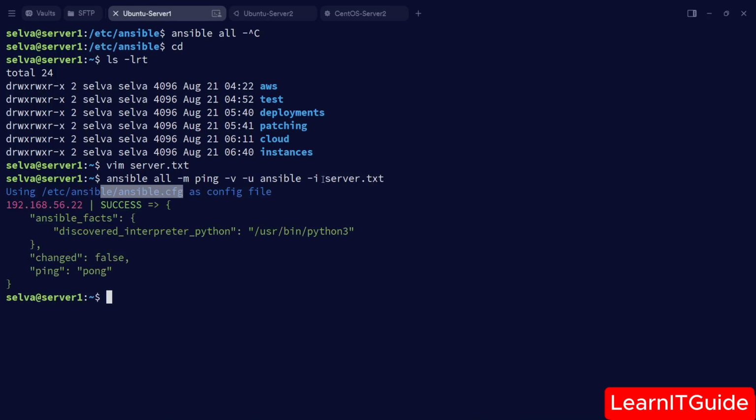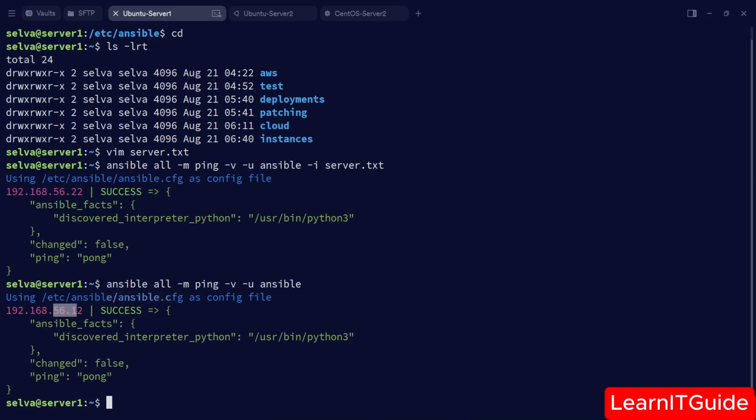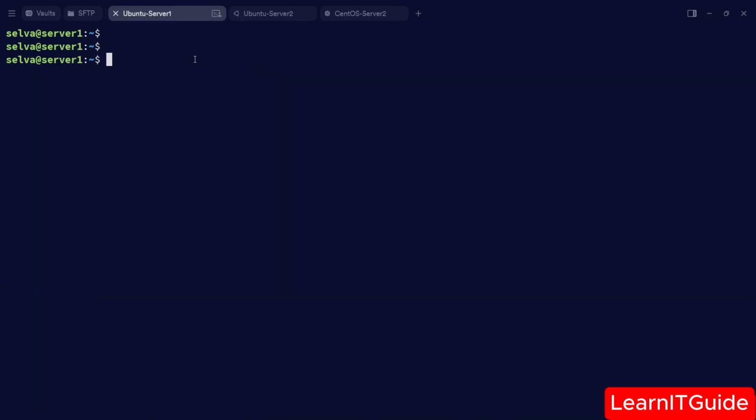As we have overridden the inventory file with servers.txt, that particular inventory file is used and it has performed the task on the server mentioned in it, that is 56.22. Now let me rerun the command again without overriding the inventory file. Now it has taken the inventory file mentioned in the ansible.cfg, that is host_prod, where I have mentioned only 56.12. Now the main concept of Ansible is that Ansible supports multiple configuration files with different priority levels.